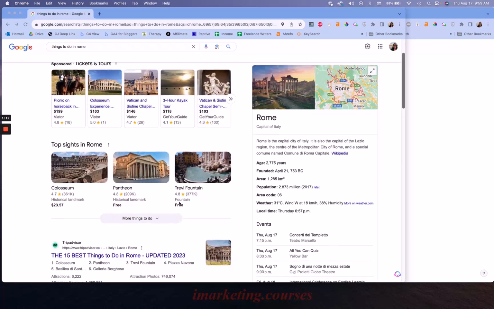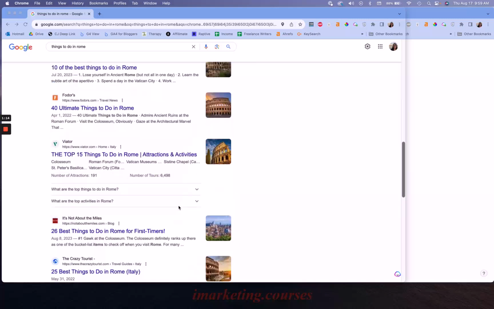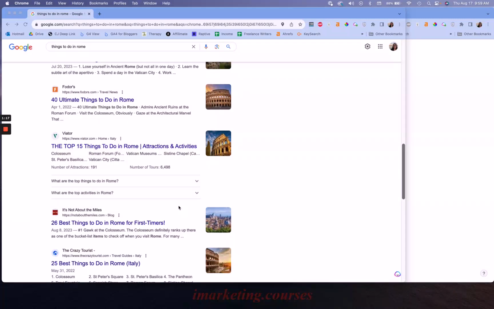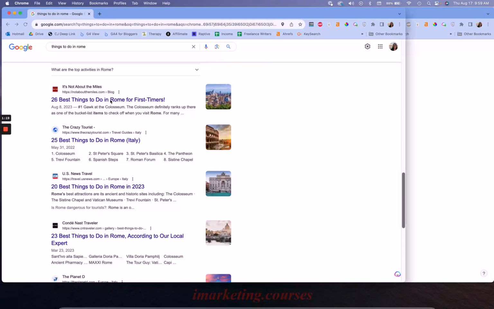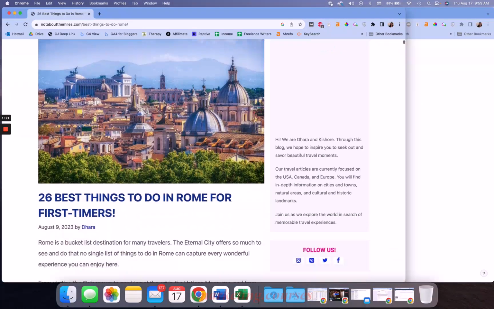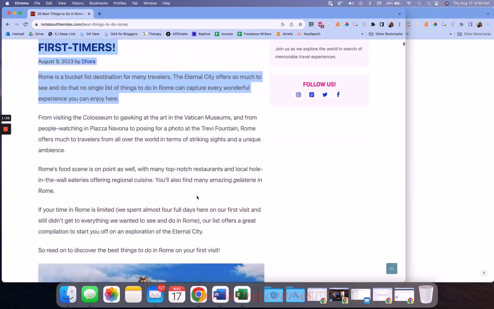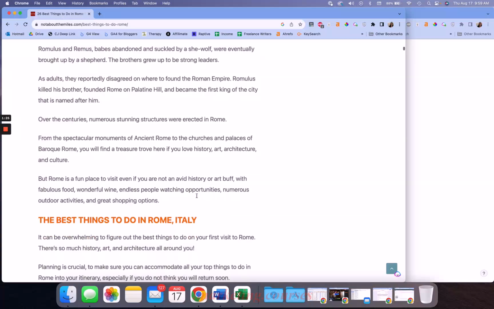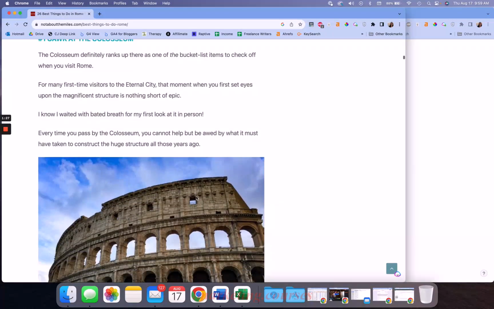So you can see I just did a cursory search for things to do in Rome, and we're just going to come in here and grab something from a blogger. So here we have It's Not About the Miles. I'm not familiar with their content. I'm not going to speak to it. I just did a random Google search, and I'm going to pull some of their posts now.